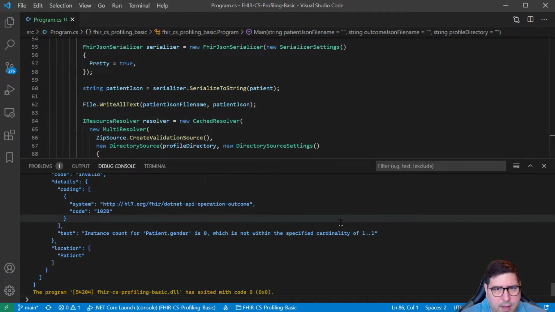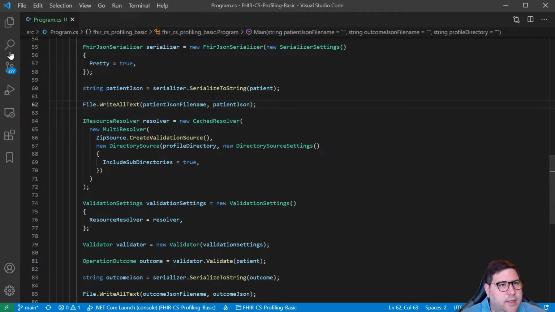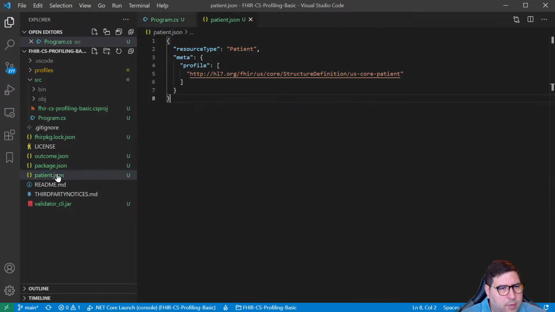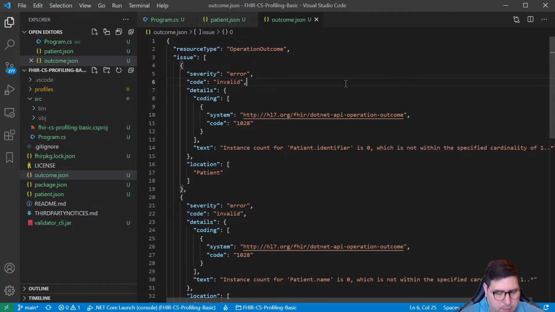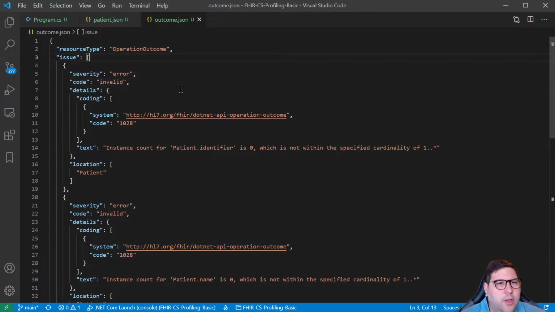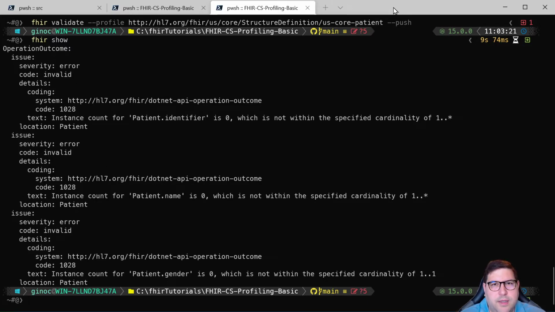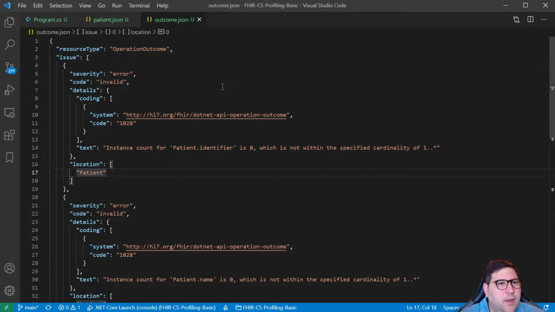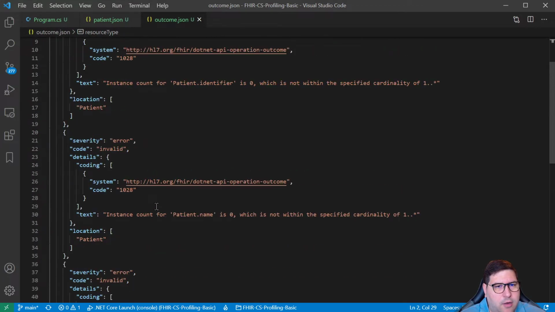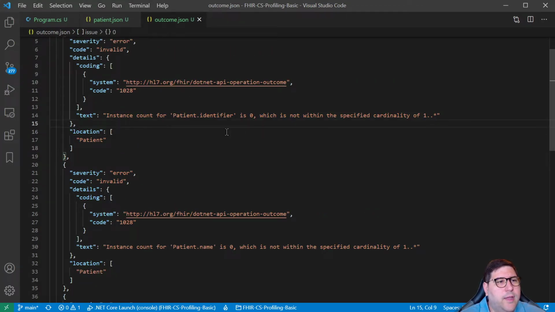Perfect. And this is why we wanted the file. It's kind of big to read just here. So let's go ahead and open our patient and our outcome, and then we can get rid of that again. So our operation outcome, and you can see this looks very similar to the FHIR terminal, because the FHIR terminal is using the C# library, and it's generating the same exact thing. So we can see we still have our same errors, which is great, because now we can go and start addressing them. So the first thing is we can say we need a patient identifier.